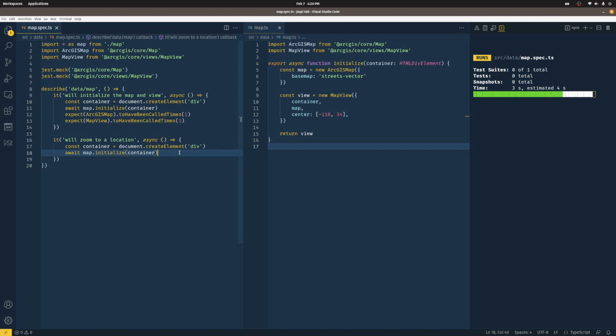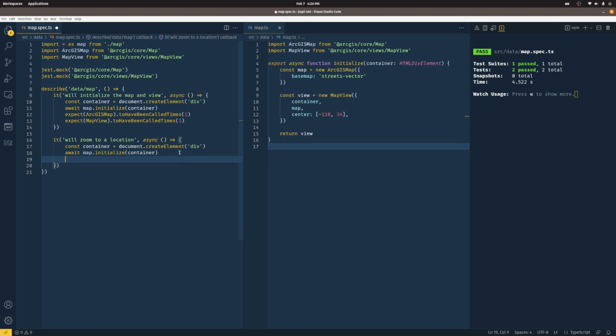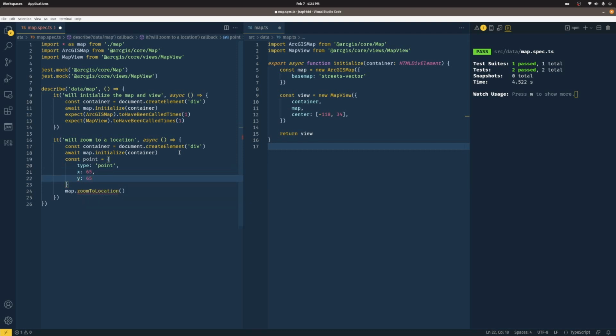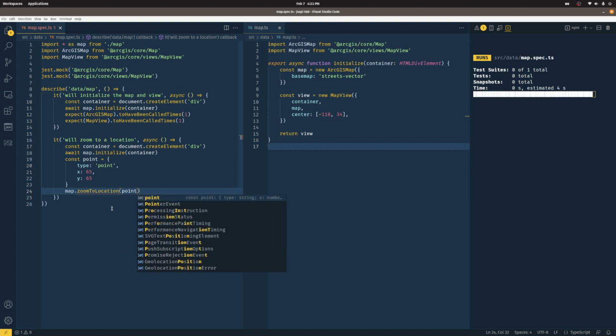All right, so now what I expect is I want to go ahead and call a goto on the map view, right? So I expect to get a map dot zoom to location and pass it a point, something, right? So I'm going to go ahead and do this. I'm going to create a point. Point is going to be equal to type point. It's going to have an x of, let's just say 65 and a y of 65, just for fun. Yeah, I think that's all I need to do here. All right, so let's go ahead and pass that point here. That's going to fail because I don't have anything exposed here.